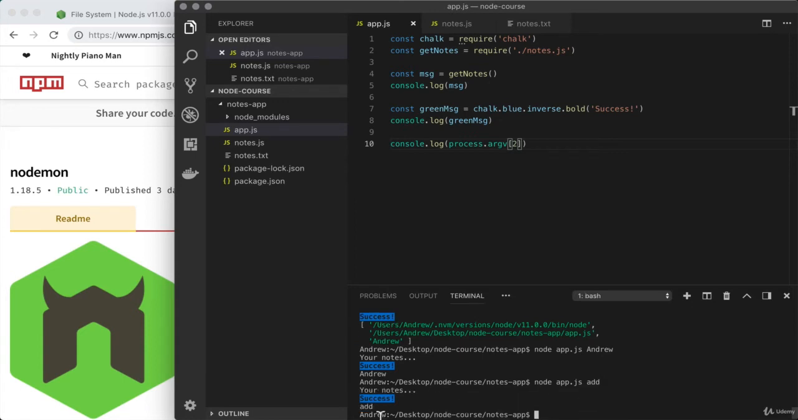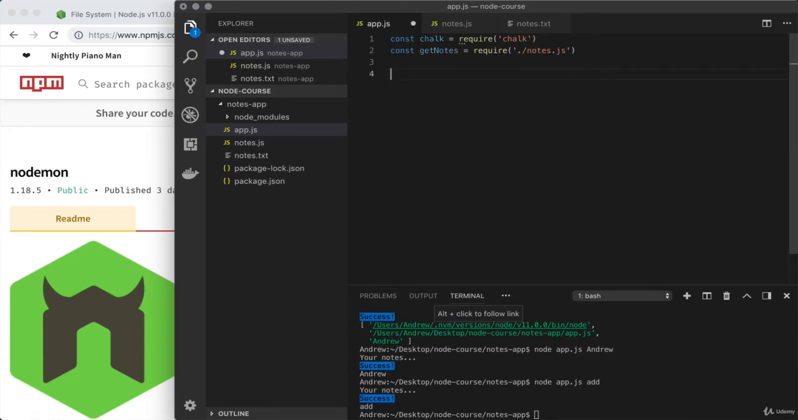Right here, I can see that add now prints, and I could use this to run the right code. Let's see what that would look like. So up above, I'm going to remove all of the code except for our two require calls. Those are going to stay as we'll continue to use them.